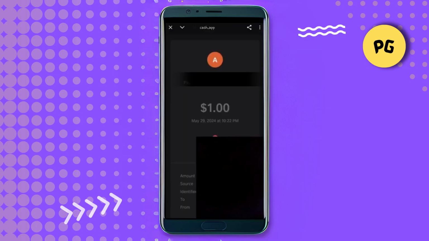Cash App will then open the receipt in your phone's default web browser. You'll be able to view a detailed summary of the transaction, including the payment information and other relevant details. From this page, you can copy the web receipt link if you want to share it with someone through a message or email. You can also save it for your own records whenever you need it in the future.